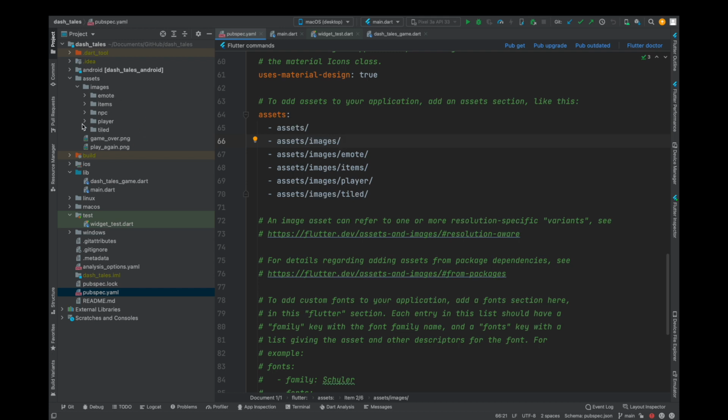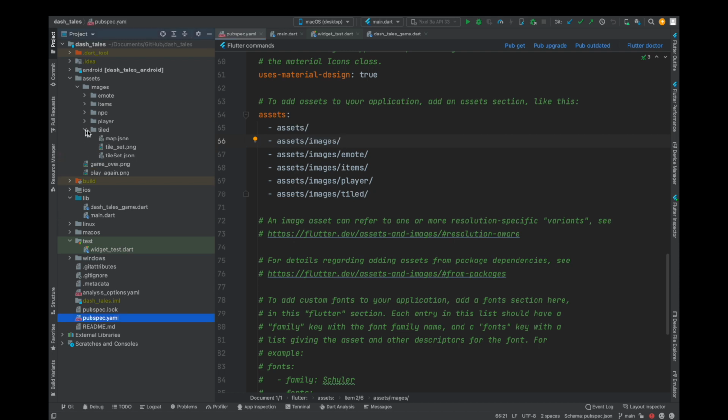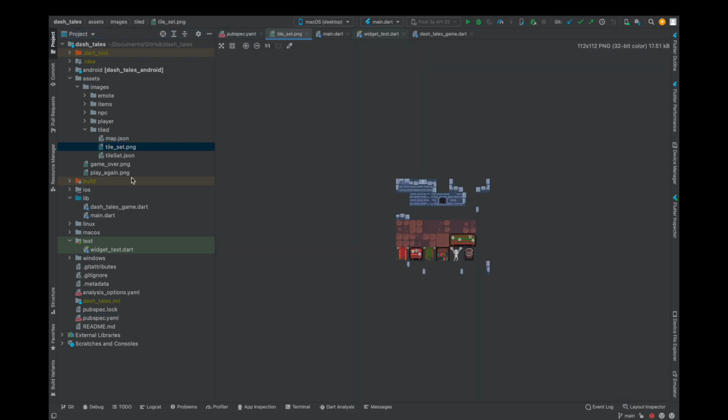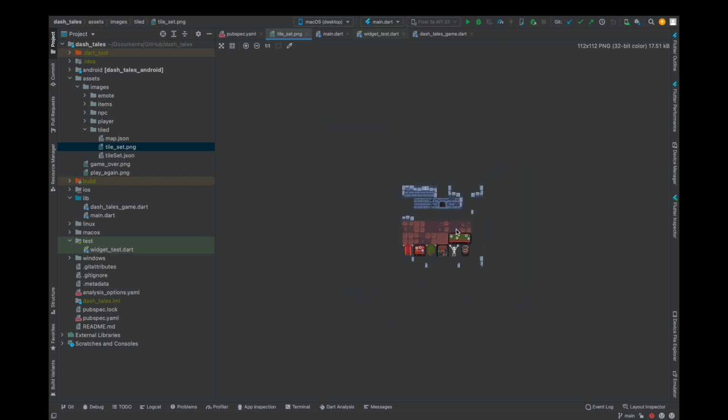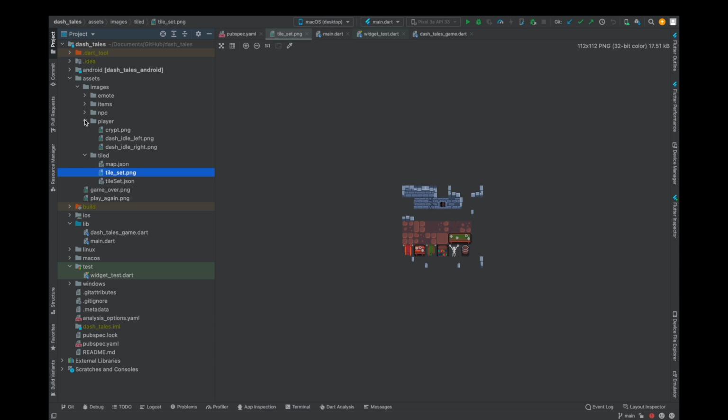As you can see, I've laid them out in folders, starting with tiled. Within tiled, we have map.json, which is like the main file for the map. Then we have tileset.png and tileset.json. All three of the files are equally important, and I'll come to their specific use later down the line.